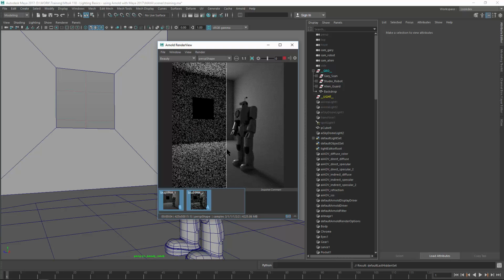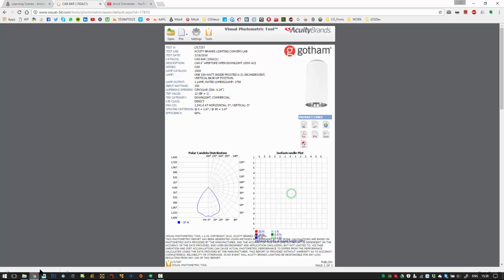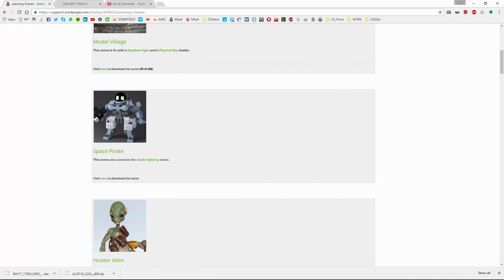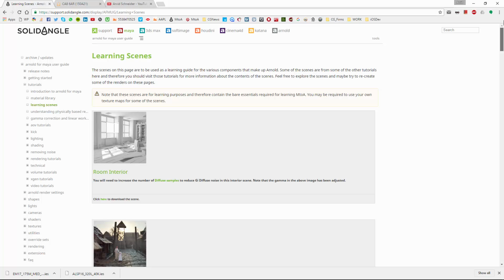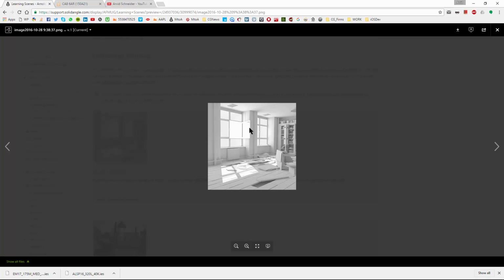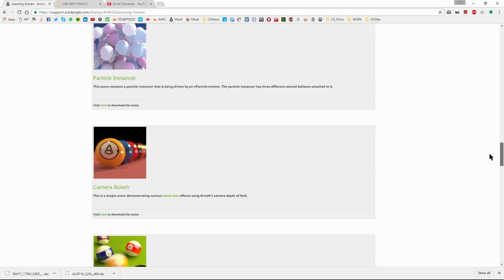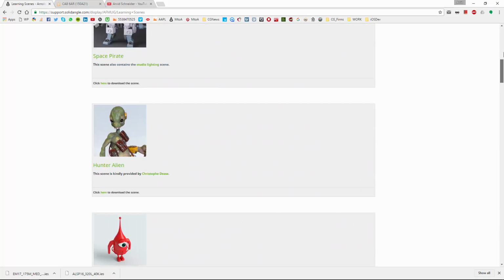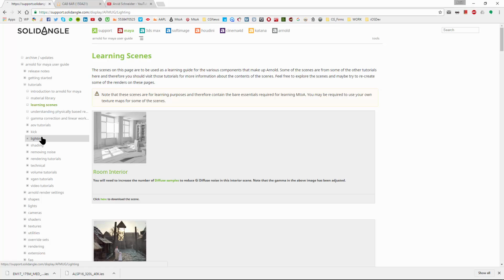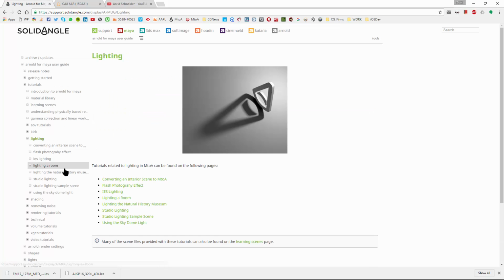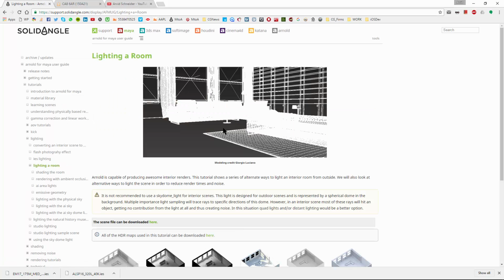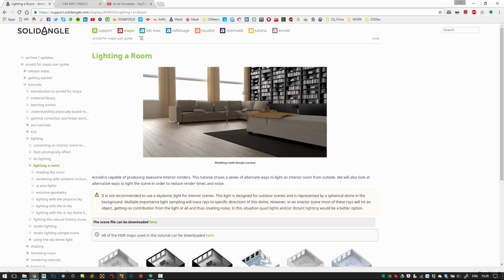So for interior scenes, I would highly encourage you guys to use portal lights for your windows. Like for scenes like, where is it? Scenes like these where you have these windows and you need to clean up your interior renders. Wasn't there another one? Lighting a room? Yeah, stuff like that. It really will help if you use portal lights.